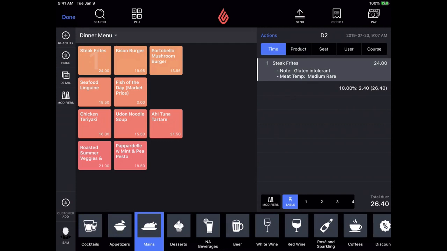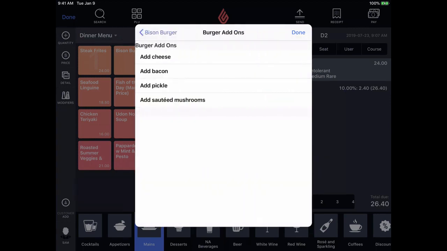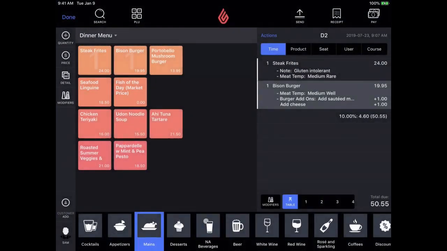Now I'm going to select my bison burger, and it also has these meat temperature modifiers attached, so the modifiers will auto pop up. So I'm going to order that burger medium well, but you'll see here I also have the burger add-ons. And this is a good example of having the difference between display inline enabled and disabled. So for the meat temperature, display inline is enabled, so the modifiers are in a list view. For my burger add-ons, display inline was not enabled, so I have to tap on it and then I'll get the modifiers on the next window. So it just depends on how you want to view it.